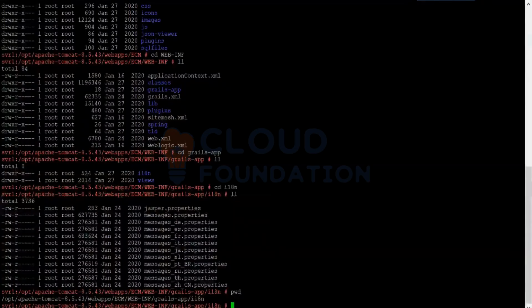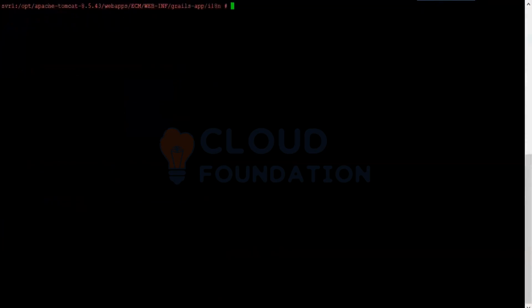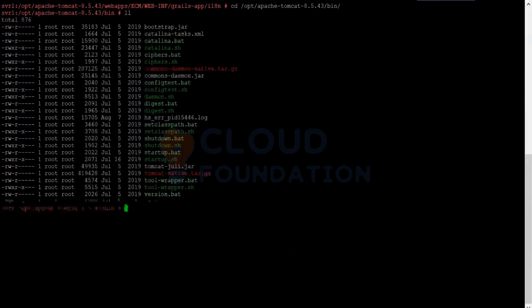For restarting the server, I need to do the same thing. Let me clear this window. Give cd /opt/apache-tomcat. We have the shutdown.sh command, right? And startup.sh to start the server. Shutdown.sh is to shut down. But sometimes the shutdown port is also not configured and doesn't work.